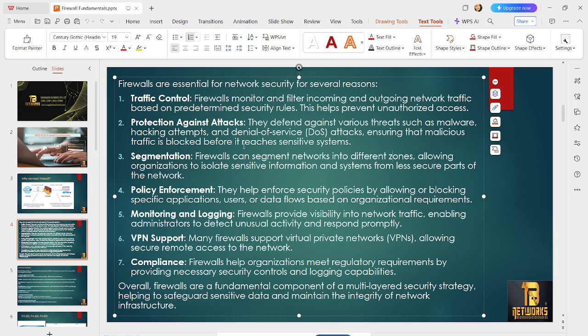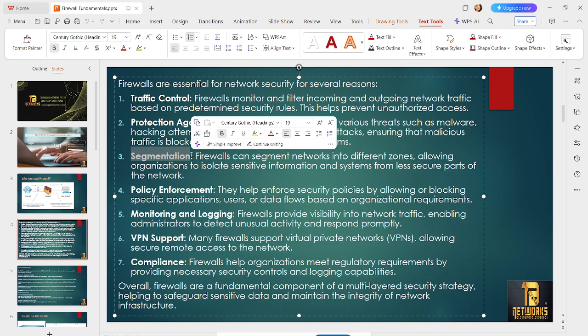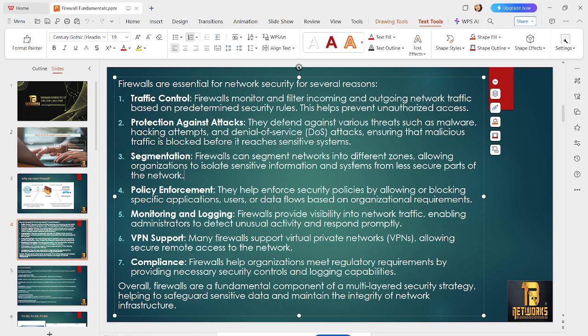So this segmentation will be helpful in order to isolate sensitive information and systems from being exposed to the other networks. Internally, there are some systems or some networks that we don't want to expose to the other networks, in order not to expose our sensitive information. So we are creating segments by using zones. For example, in the zones we'll have inside zone, outside zone, DMZ zone. We'll discuss more about that in the zone topic, but just remember that the segmentation works based upon the zones.